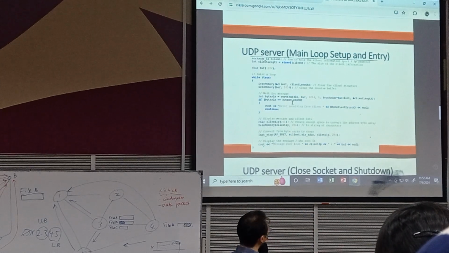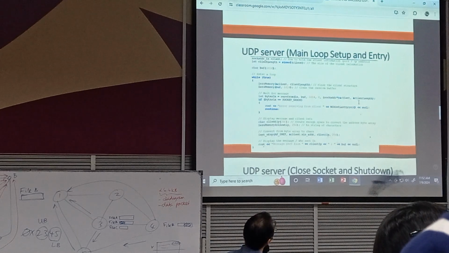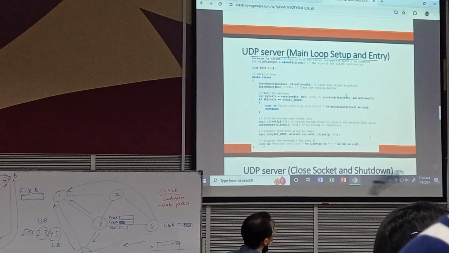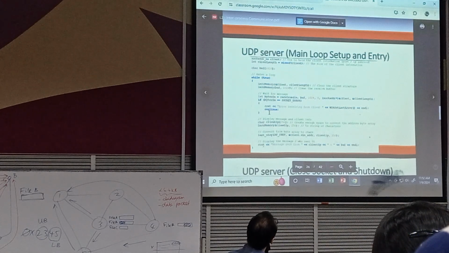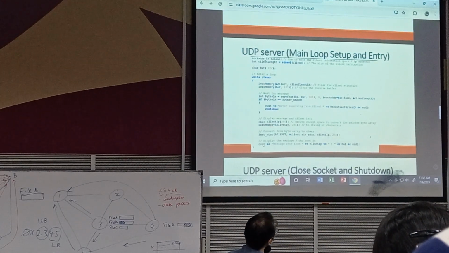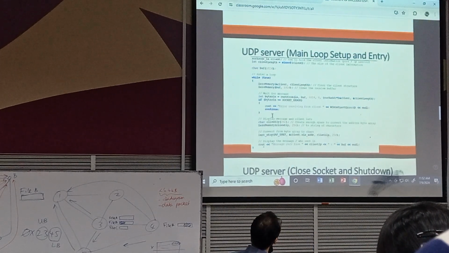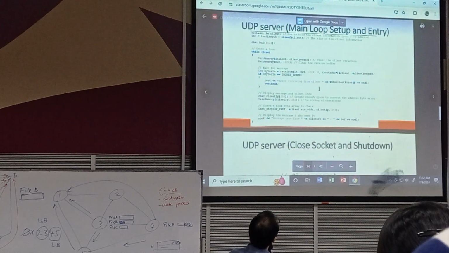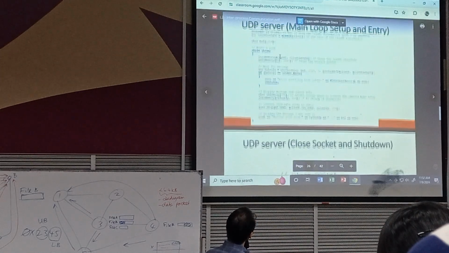And then here you receive the data. You attempt to receive 1,000 bytes from the client, from any client that is created. And then whoever client that is connected, you will receive that client. And then if let's say there's any error, you get the last error and print it out and continue on. That means you wait for the next line. So basically that's it for this server, UDP server.